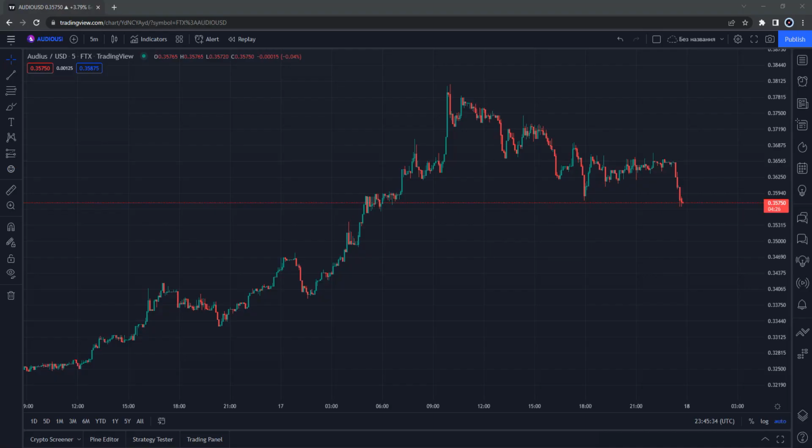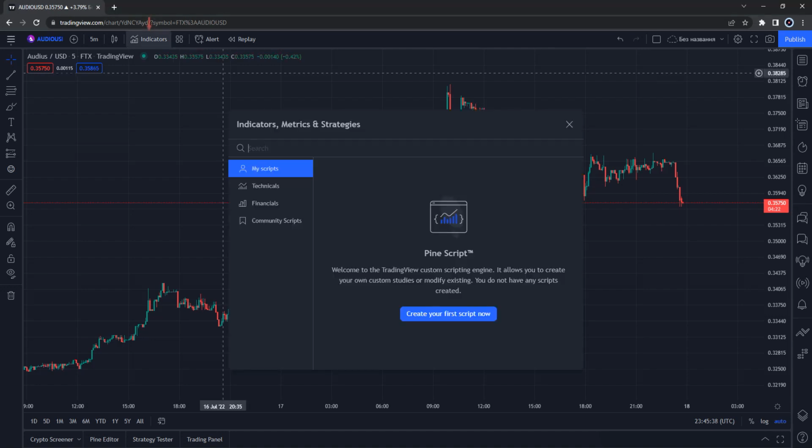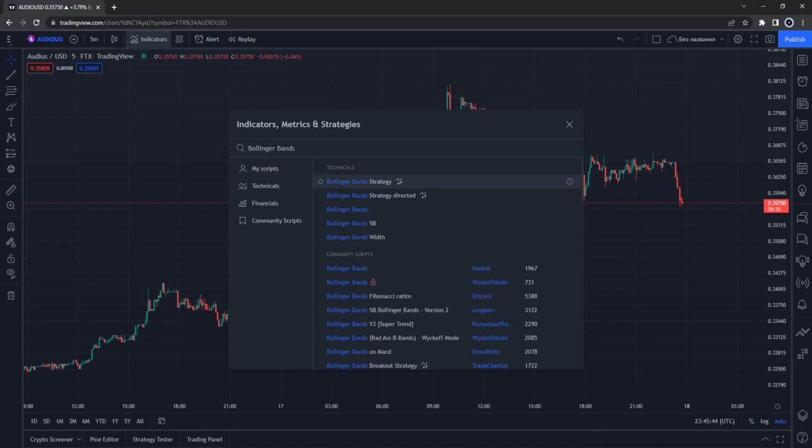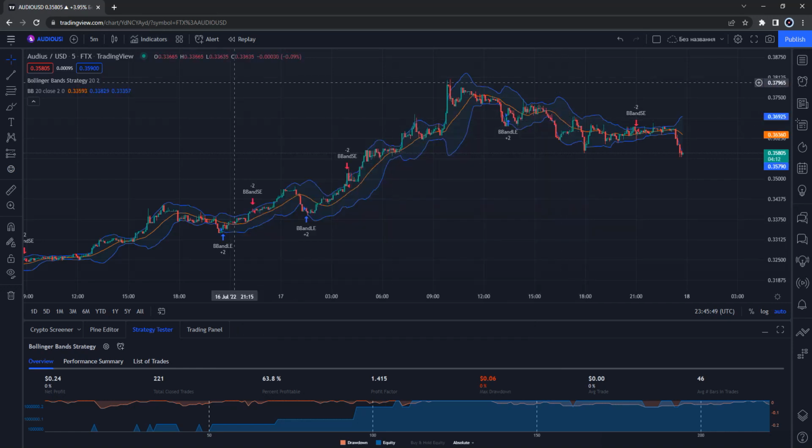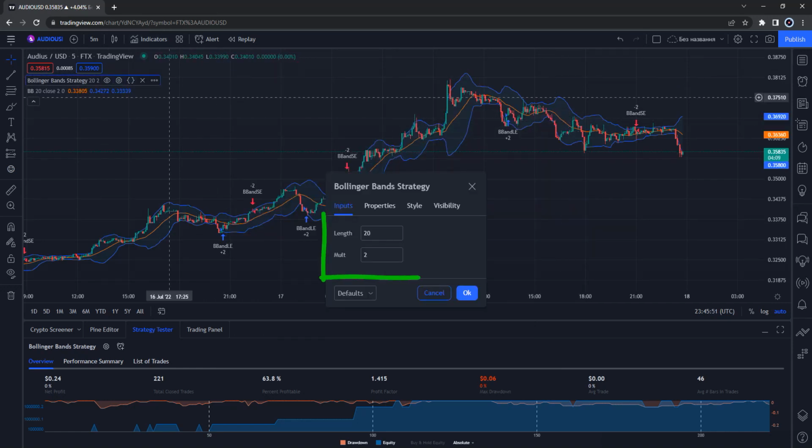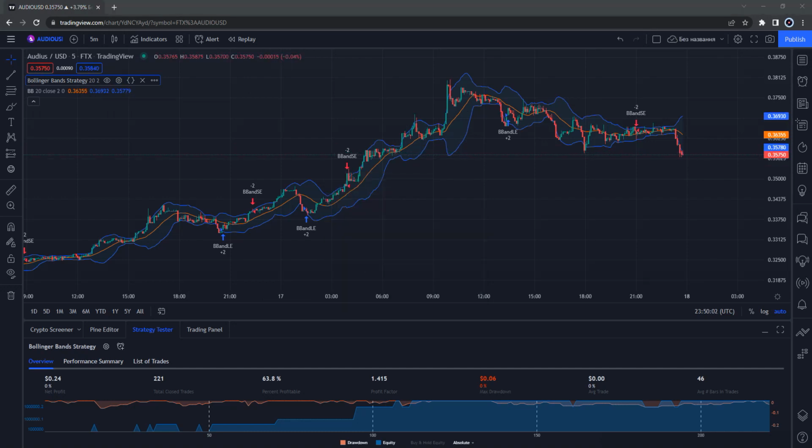Now let's go to the TradingView website and do the initial setup. Click on the Indicators field. In the pop-up window, enter the name of the desired strategy. For example, use the Bollinger Band strategy. We add this strategy to the chart. Go to the Strategy Properties and specify the parameters for its operation. After that, we create an alert with which the bot will work.